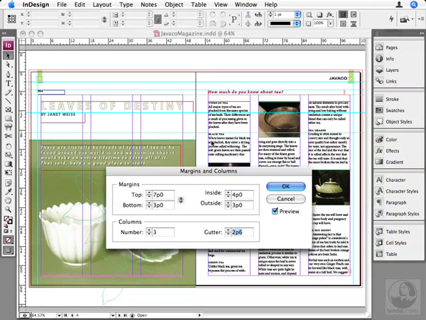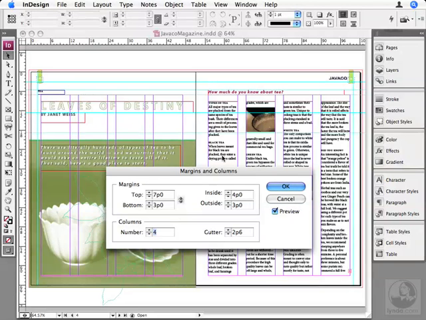In fact, if we change the number of columns in here, let's make it 4 columns, you can see that not only did InDesign update all those text frames, but it even added a 4th text frame for us because it assumed, well, you probably want a 4th text frame there. So InDesign can be very intelligent when it needs to be.